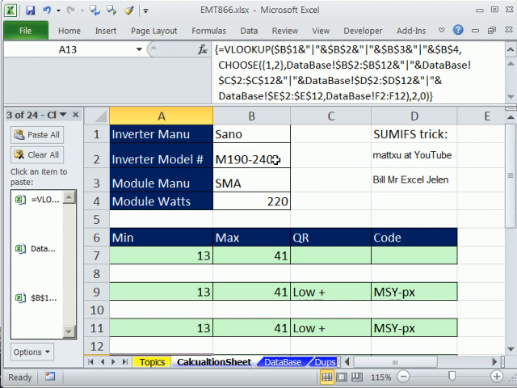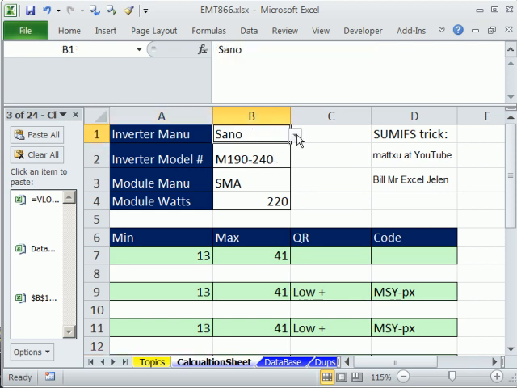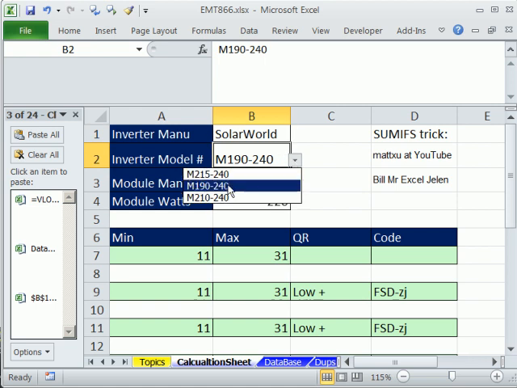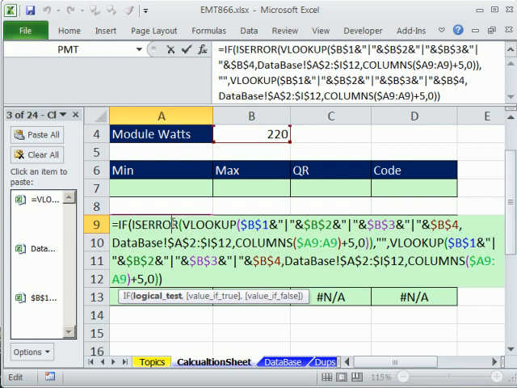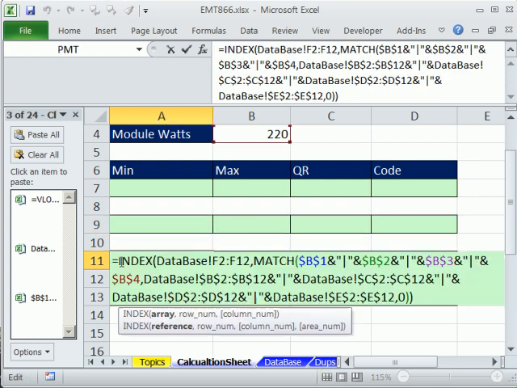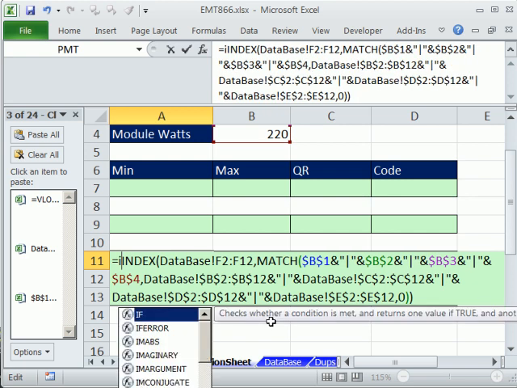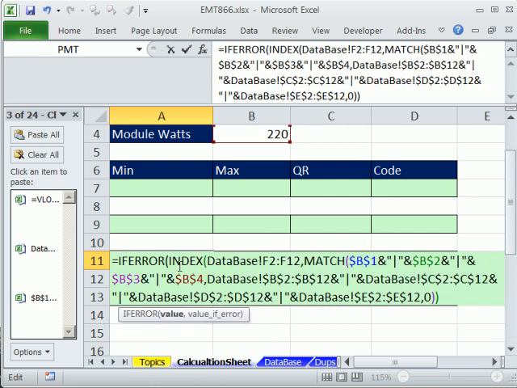So now let's go ahead and test all of these. I'm going to click Solar World. I'm going to click the 210, 240. Notice we adjusted these formulas up here. You'd have to either add, oh, actually, let's adjust this. Let's use the 2007 IFERROR, right? So IFERROR allows you to run just the lookup just once and then come to the end, comma, double quote.